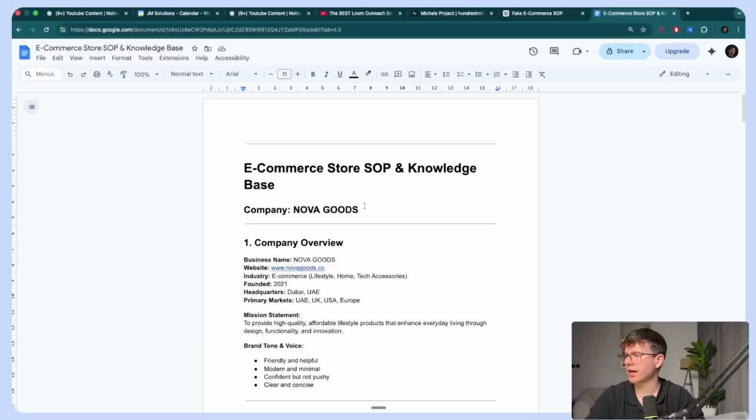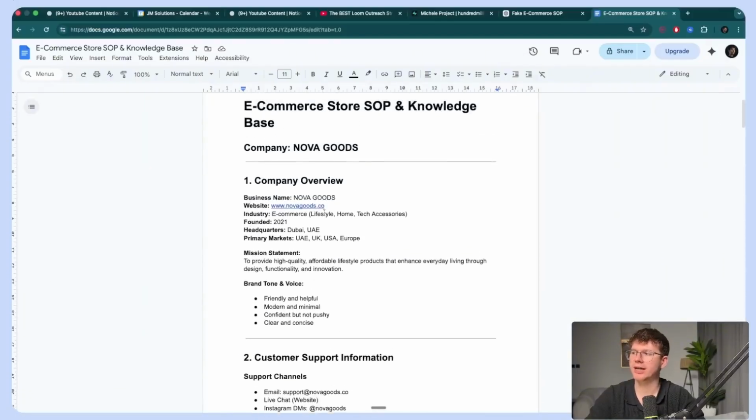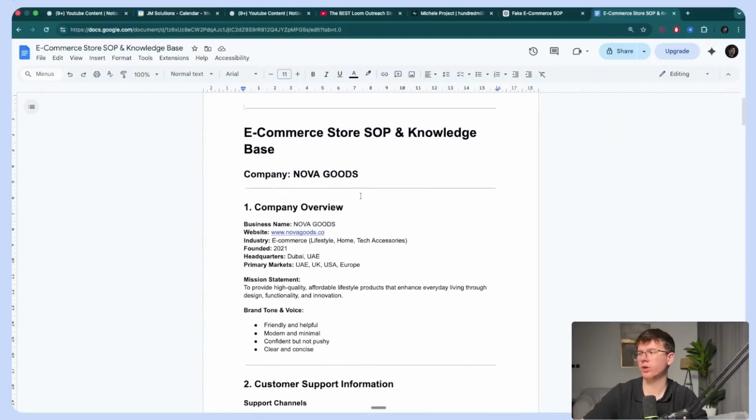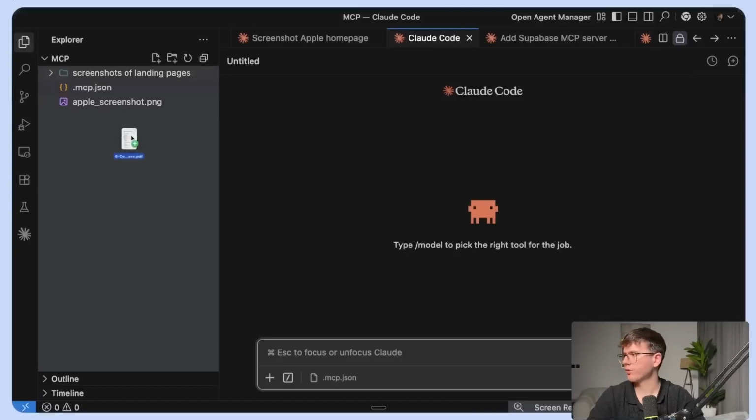Okay, let's say I wanted to have this document right here, which is a fake SOP for an e-commerce store. I wanted to add it to my Supabase so that we can store all of this in a table, and then we can fetch and ask questions about the thing itself, like a chatbot. I can go here, download it as a PDF, and upload it right here.